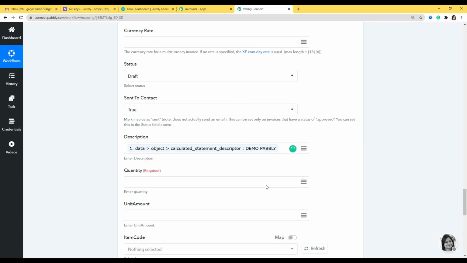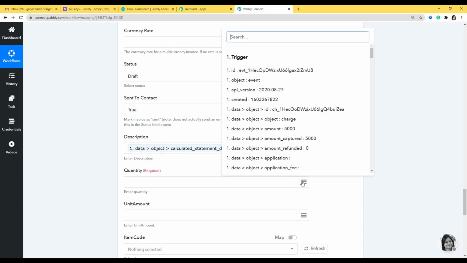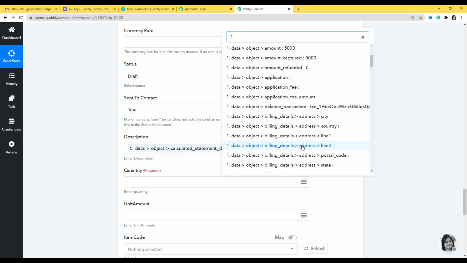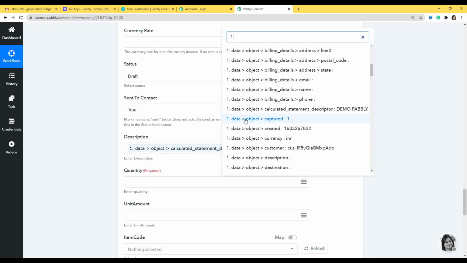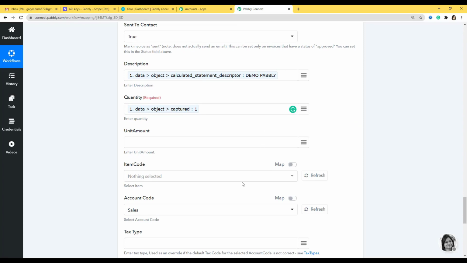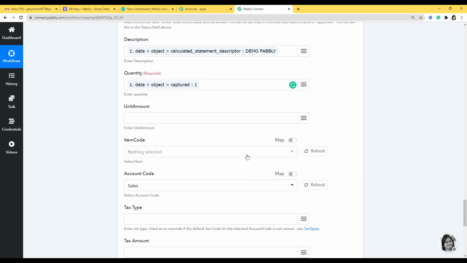Quantity, now quantity you have to think about it. That is why what I'm going to do is I'll map the data. So quantity was 1. So let us see, where is it? Here it is, data object captured 1. Because our quantity is 1, I'm going to click on it. So now unit amount, you don't have to worry. Item code, you don't have to worry about it. Just map it and leave it.